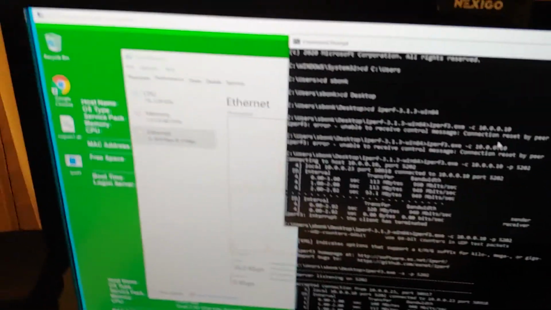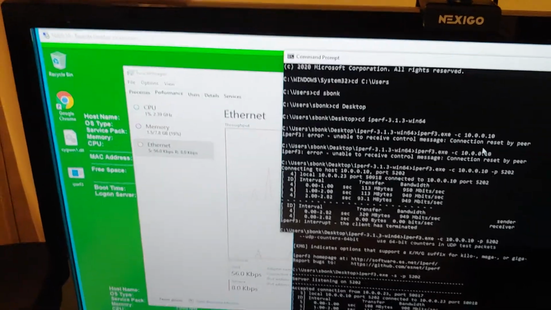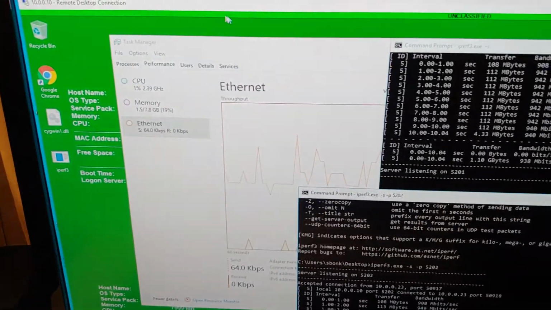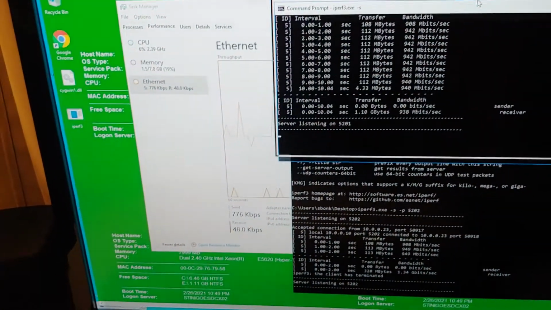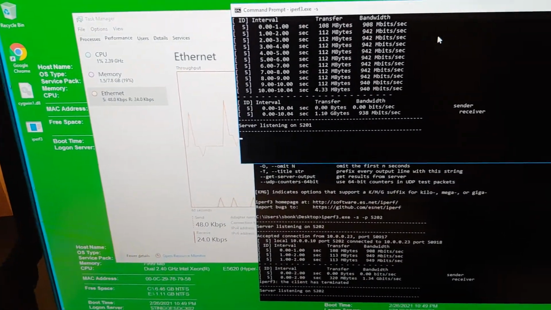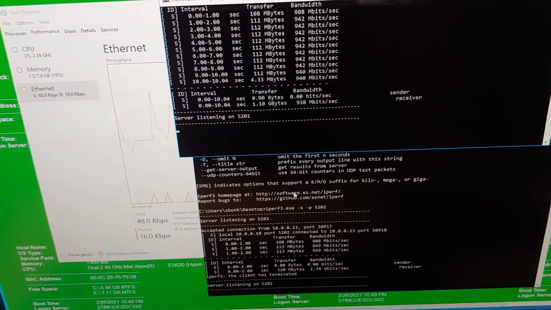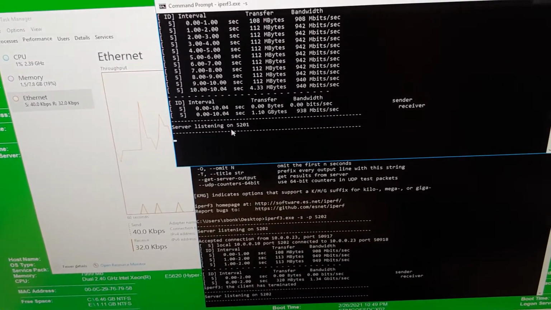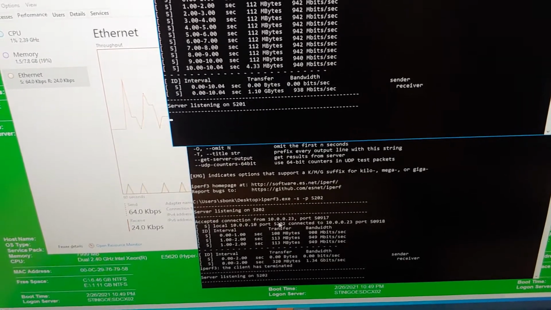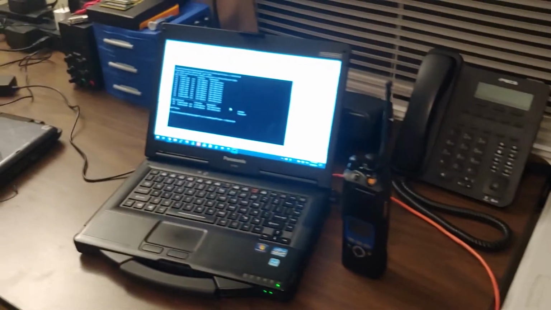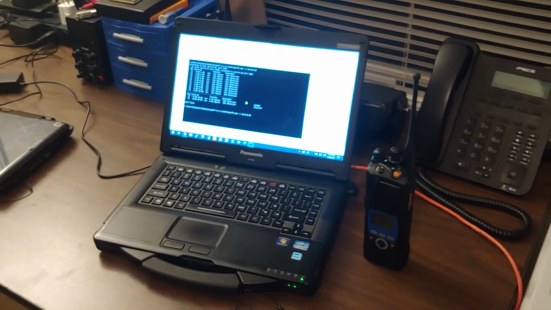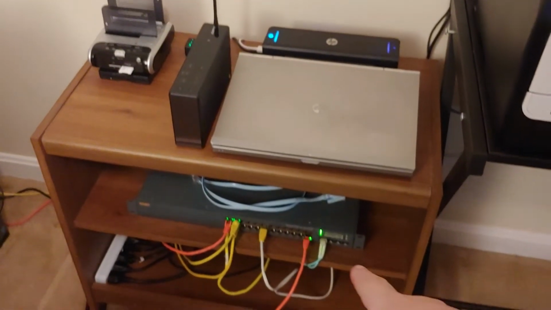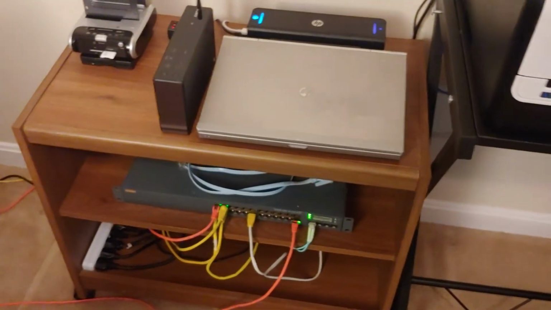What you're seeing here is a remote desktop connection to my domain controller here. And I'm running two sessions of iPerf. So I've got one on port 5201 and 5202. Now both of these computers here are connected with full gig Ethernet to the switch here, and then the 10 gig link is what connects here to the core switch.